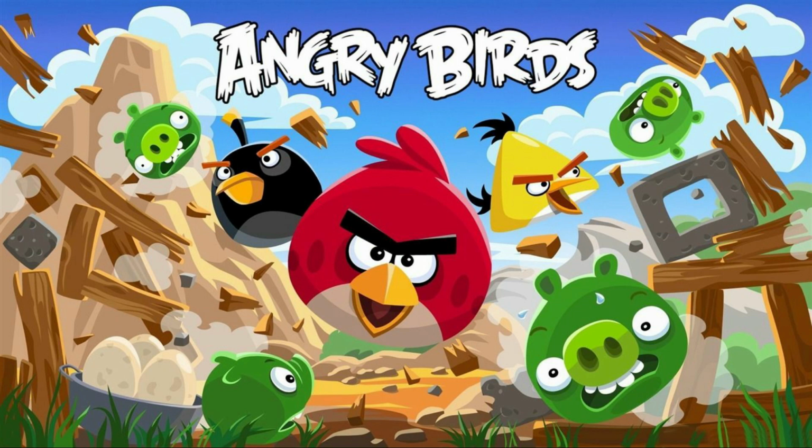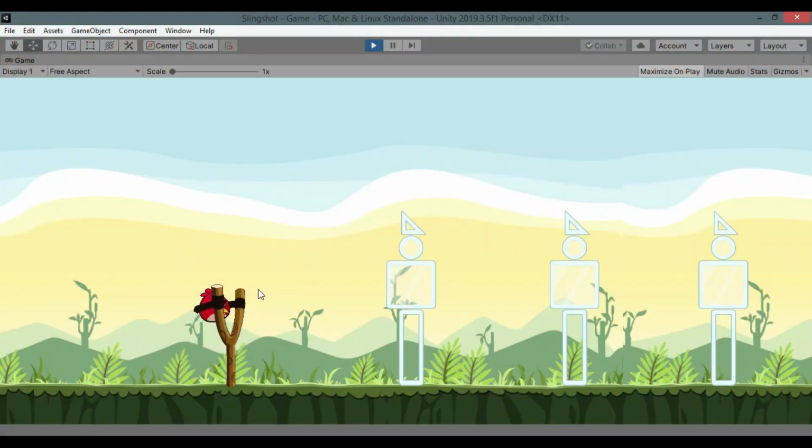I remember when I first bought an Android phone. Angry Birds was the first game that I downloaded on it and kept playing tirelessly. So I decided to make a game like Angry Birds in Unity.